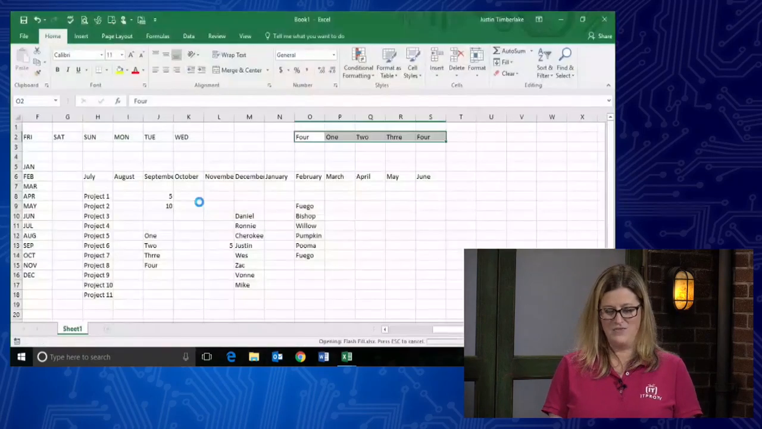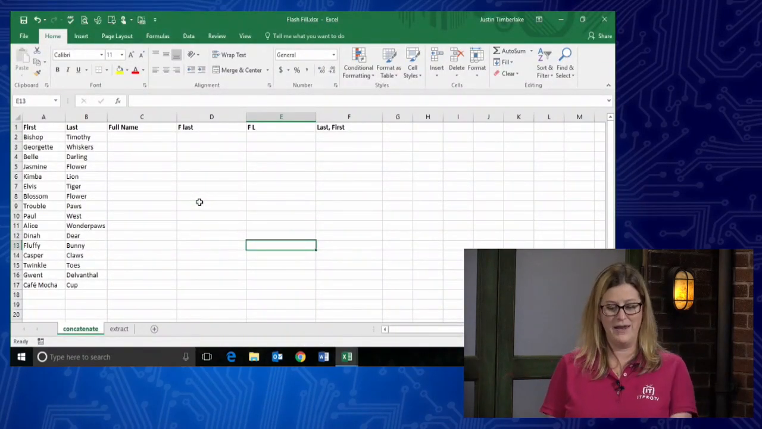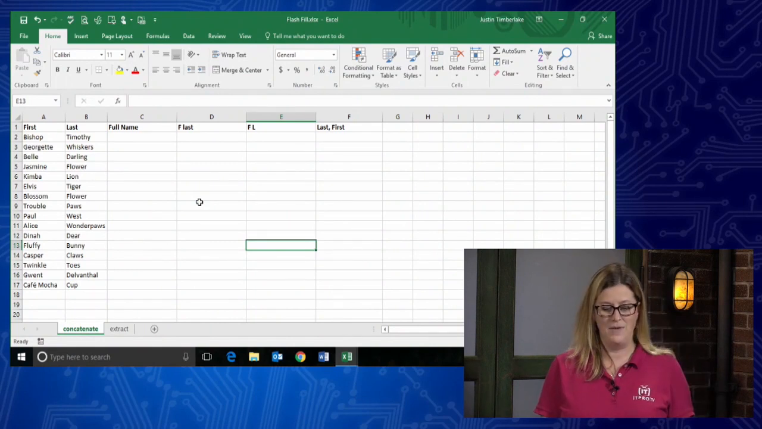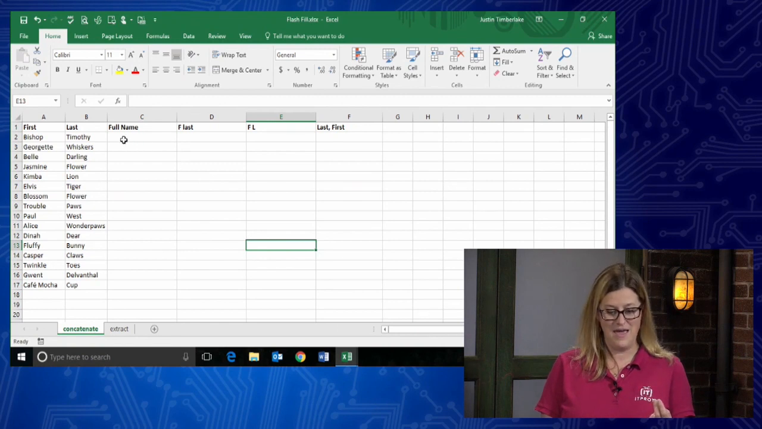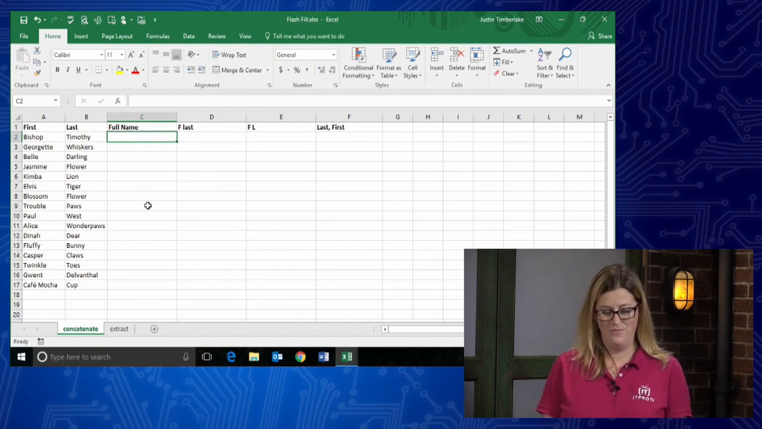Okay, I have Flash Fill. Let me give you some examples if you don't understand what I'm talking about. Right here, and this might be something a lot of people have to do, you have first and last name in 2 separate columns, but you need to combine them together to have it say Bishop Timothy, Georgette Whiskers, Belle Darling, that type of stuff.